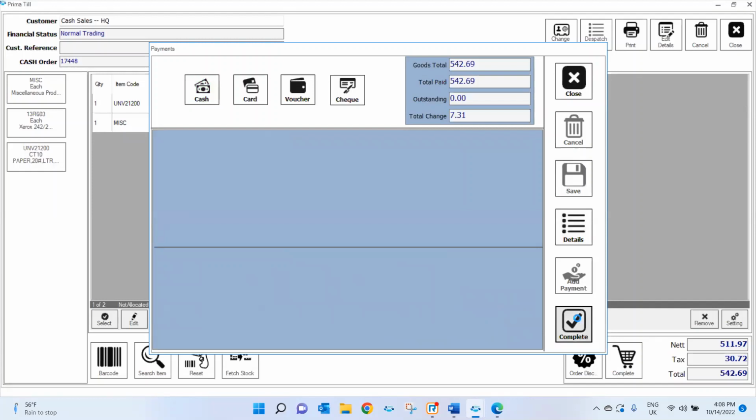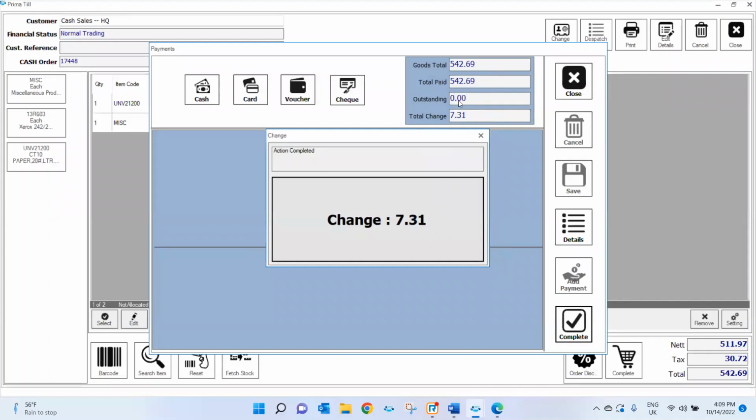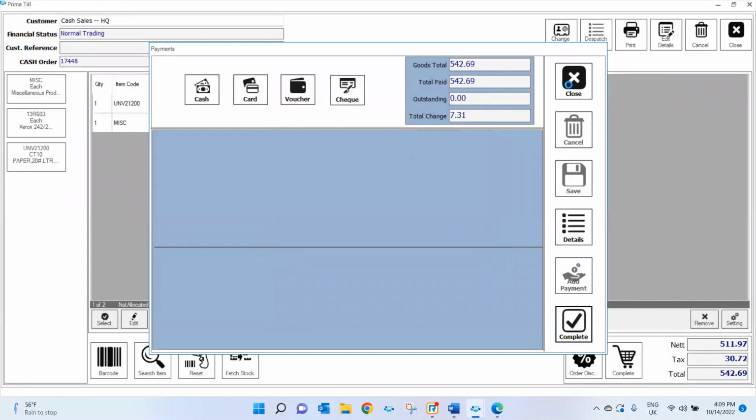And at this point, if you had a till drawer, it would automatically pop open for you for you to take the cash and to give out any change. And the same for your thermal receipt printer. If you had one of those linked up, it would automatically print your receipt for you to hand to the customer. Don't worry again if not, because you can just print out a copy of the invoice here. So that's our cash sales.